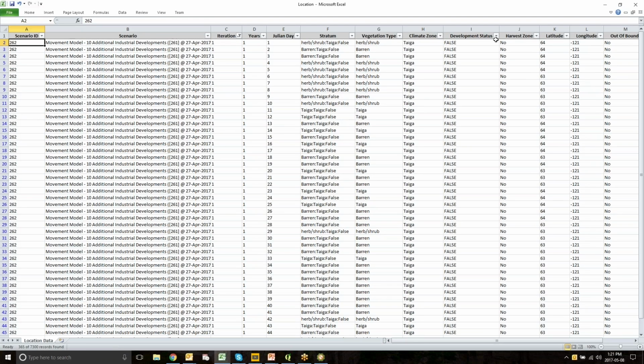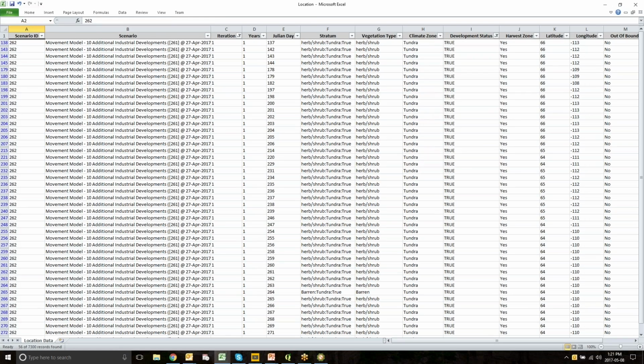And if I filter for development status equals true, that represents the caribou being within the zone of influence of development. I'm going to click on that. So you'll see that on 56 out of the 365 days that we simulated this individual caribou, it was within the zone of influence of industrial development. So that's one example of the outputs of the movement model. I'm going to close that file.